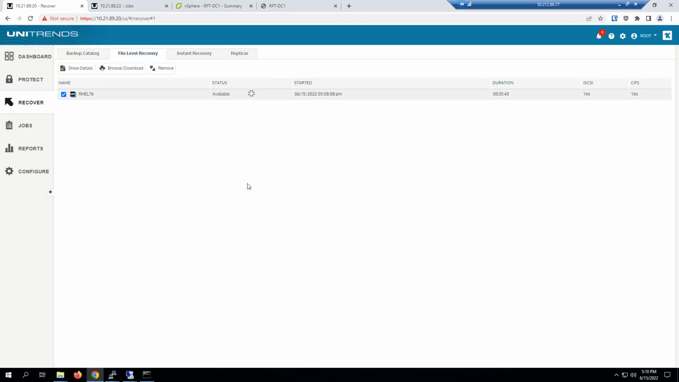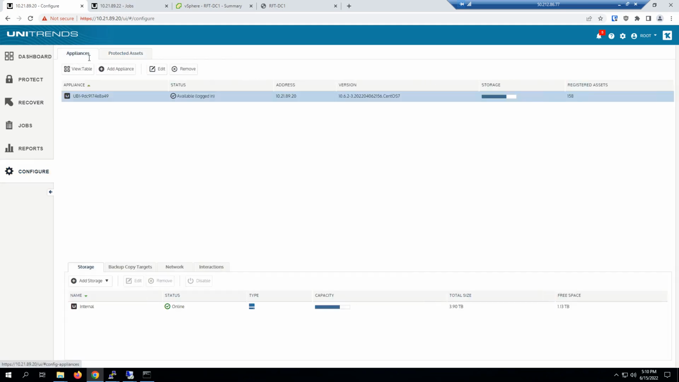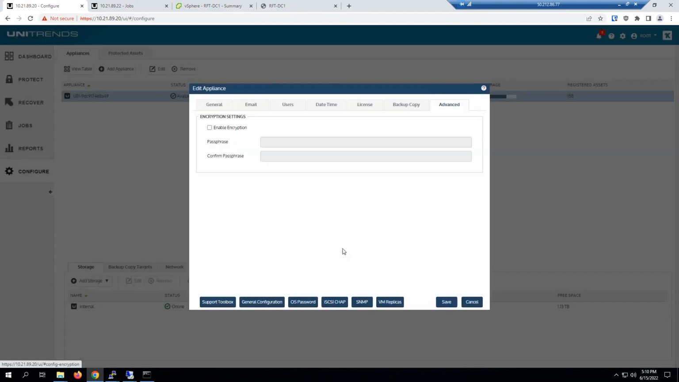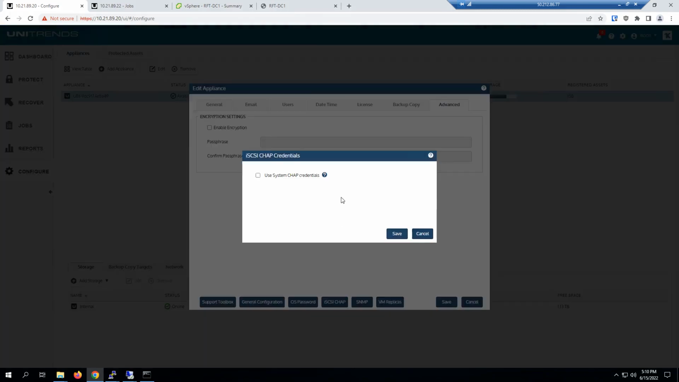Now, obviously, these iSCSI LUNs do contain all of the information for your systems with no security permissions around that. We can enable CHAP to enforce further security. This is available under Appliances, Edit, Advanced, iSCSI CHAP settings to enable more security if required.